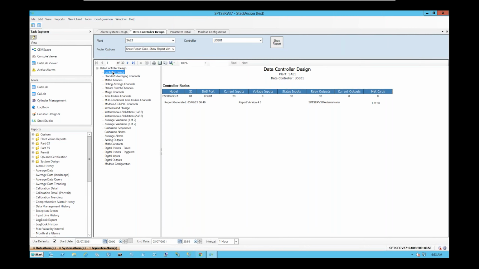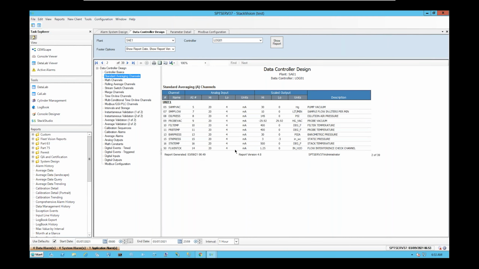This controller basics section shows you how many current inputs you have, how many status inputs, how many relay outputs, and so forth, basically the cards on that particular logger. Standard averaging channels, think of these as your analog input channels. It tells you which analog input is being used for that channel, the input scaling, 4 to 20, and the scaled engineering outputs over here on the right-hand side, and a little description.